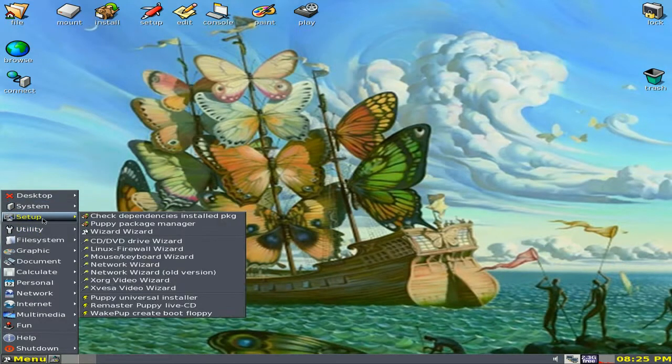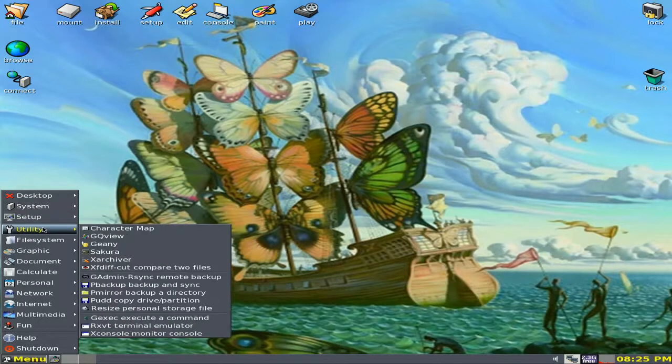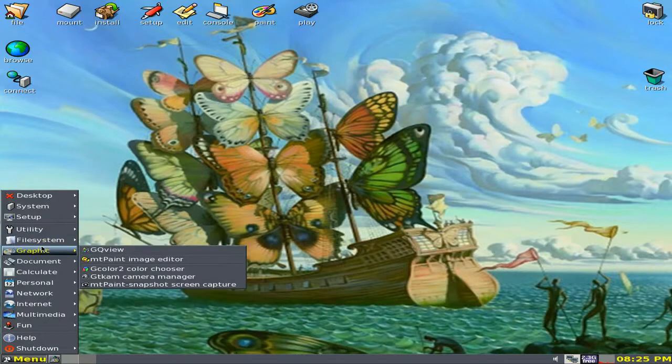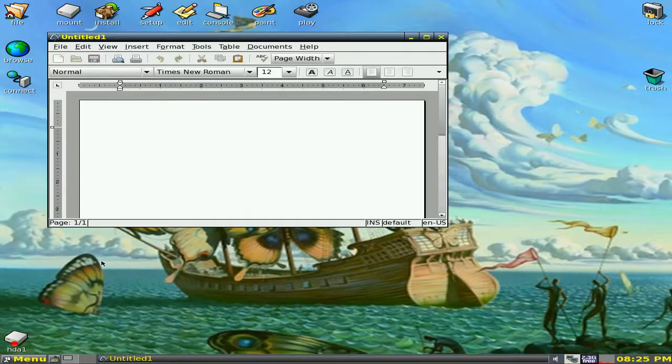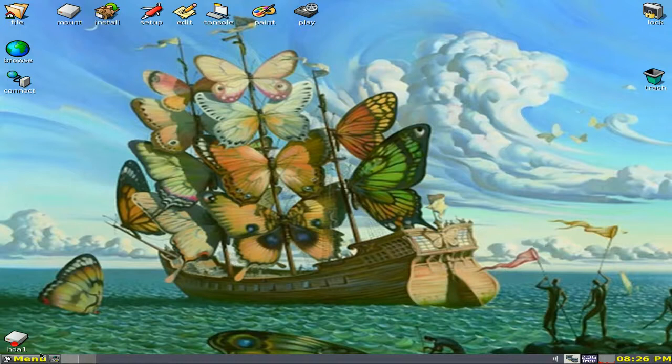Even so. So I'm scrolling down the menu. As you can see, usual sort of puppy stuff. A few extra bits and bobs, but not a lot, and you could get all this stuff at a later date. Abiword, look, bang. We're up there. We're straight in. This is what I mean about quickness. I installed this to the hard drive, by the way. So, yeah, very, very good.